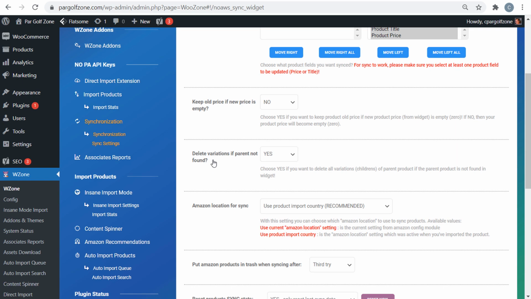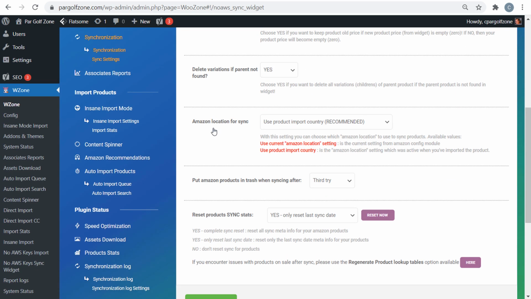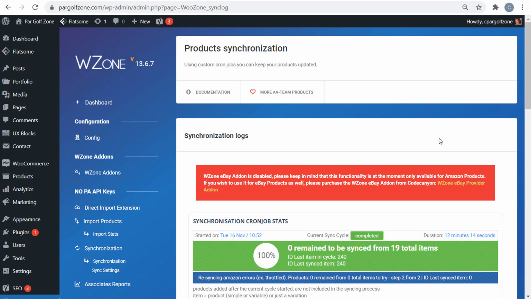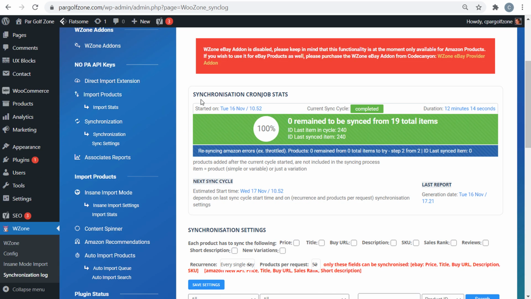Now the other thing for synchronization is going to be down here for plugin status. You're going to see synchronization log. If we scroll down, you can see this does the same exact thing as the other synchronization that we're using. This you could see started on Tuesday, took 12 minutes and 14 seconds.